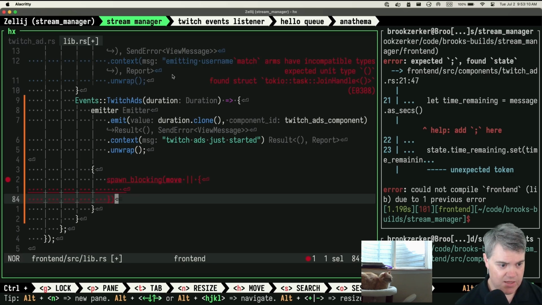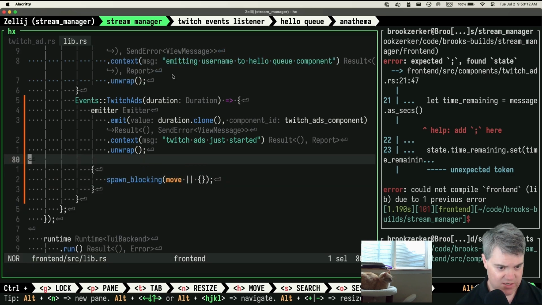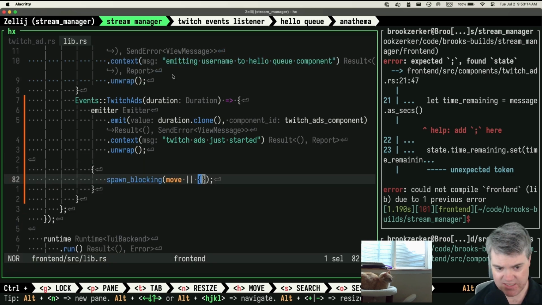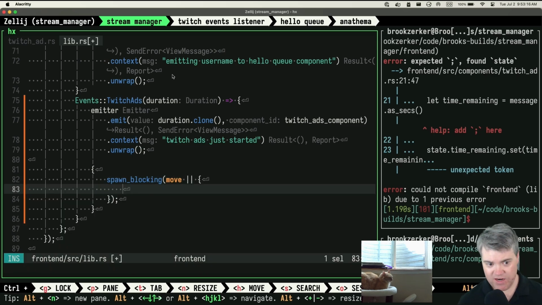Okay, incompatible paths. Don't return this. I don't care about the handle. I want this to launch and then finish running on its own. And this thing will be done, and hopefully it will just finish, and we'll find out if that's true or not.